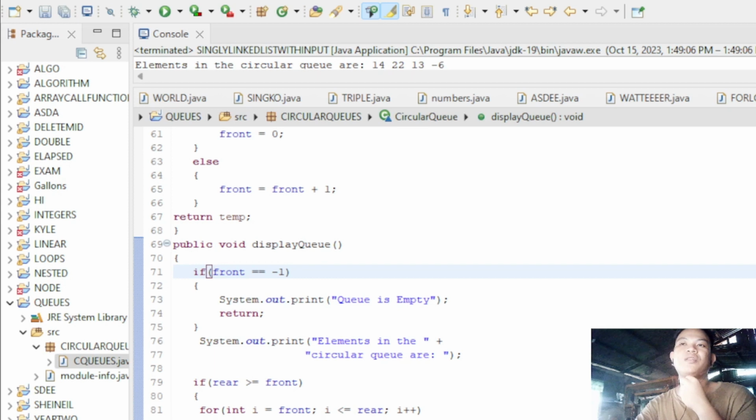Then print out the message that elements in the circular queue are, if rear is greater than or equal to front. So we use a for loop, for int i is equals to front, i is less than or equal to rear, then increment i. If the rear is greater than or equal to the front, this section runs a loop from the front to the rear and prints each element in the queue along with a space. It then prints a new line.